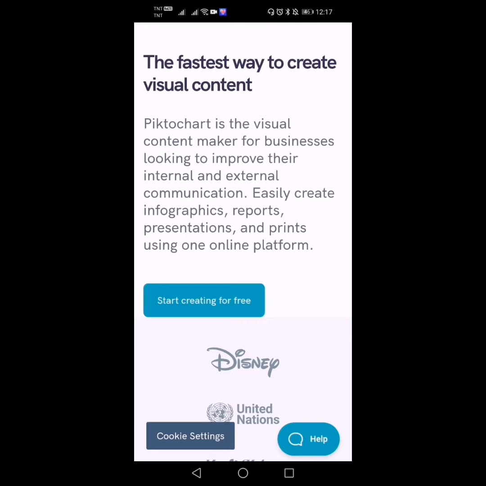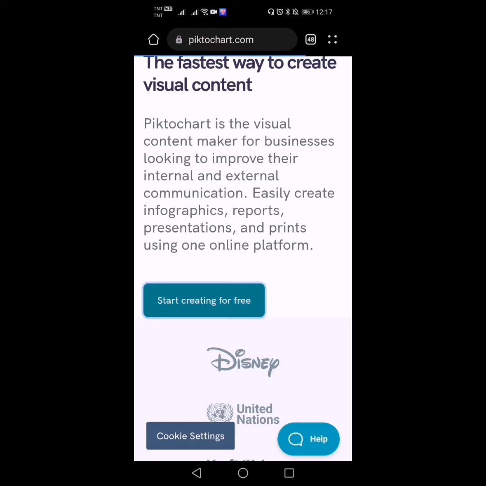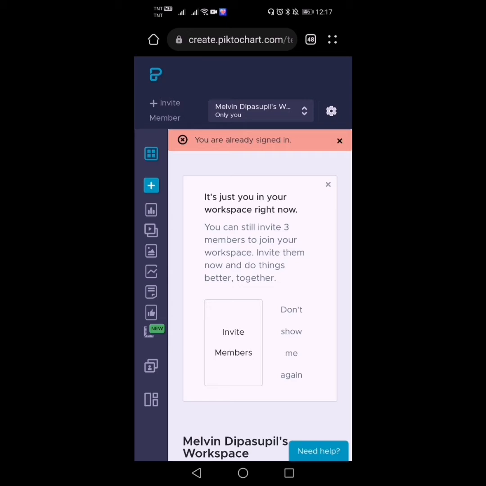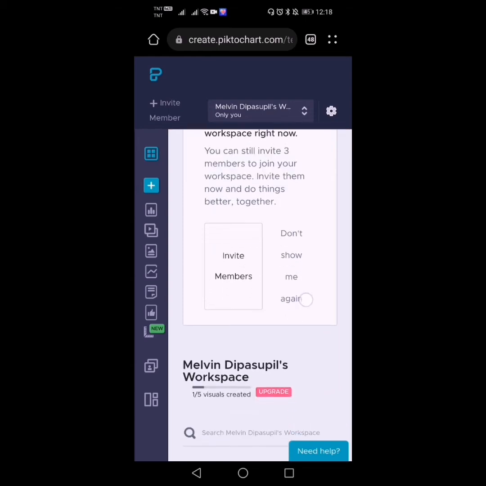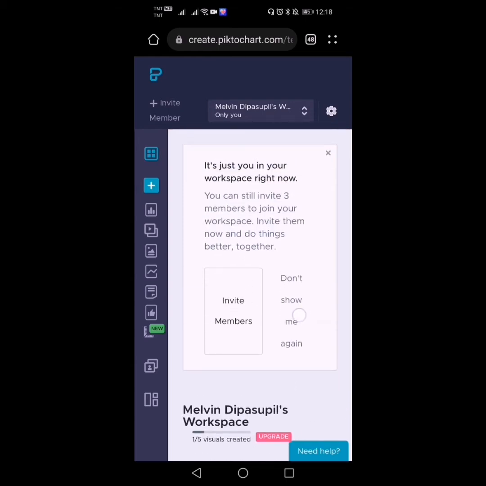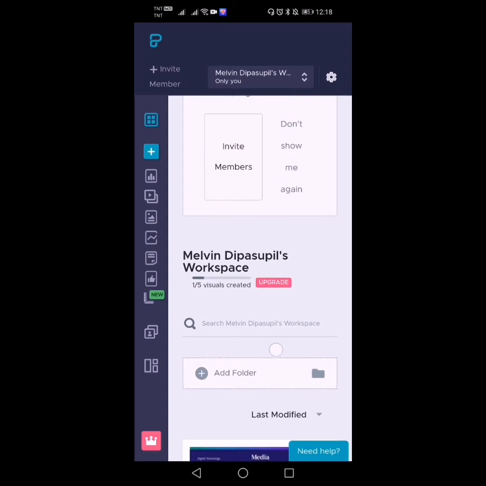And then, start creating for free. So, click nyo lang yan. So, sa akin, diretso na kasi ako nag-login na. So, sa inyo, you are going to log in using your Google account. Ano po? So, yun ang gagamitin po. So, as you can see, we can edit now in our cell phone.